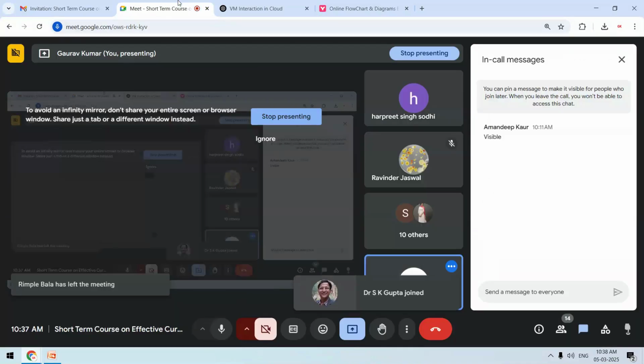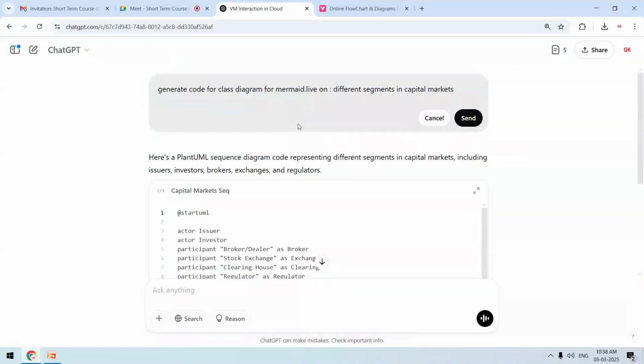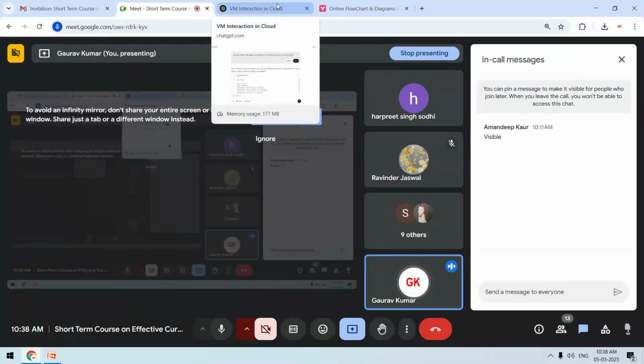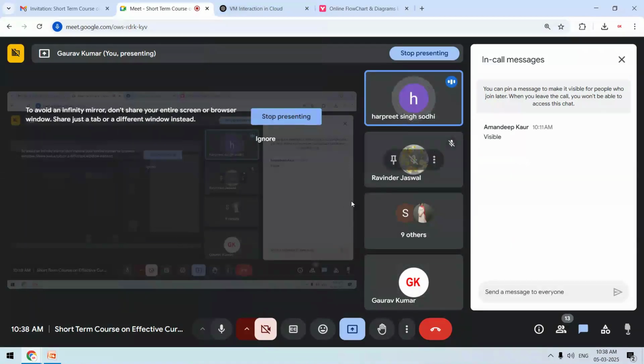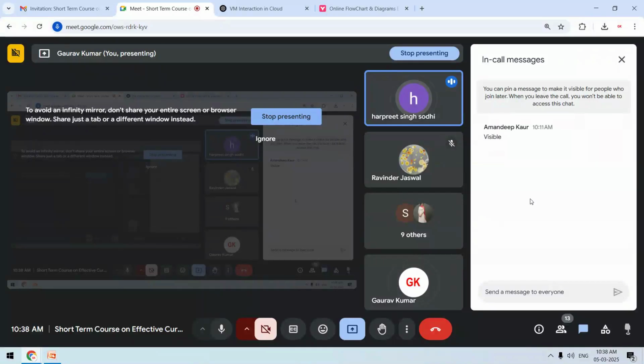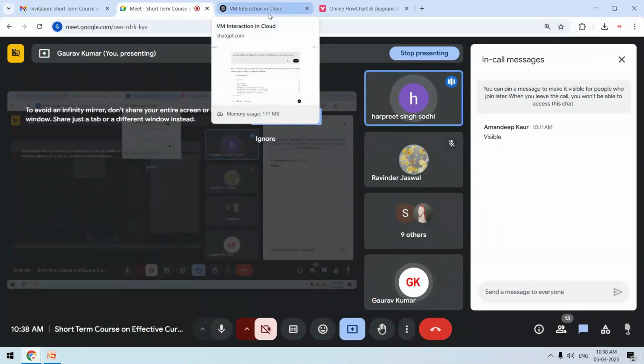Dear participants, some mics are on. I request all participants, kindly mute your mic. Dear organizers, kindly request to mute others' mic.